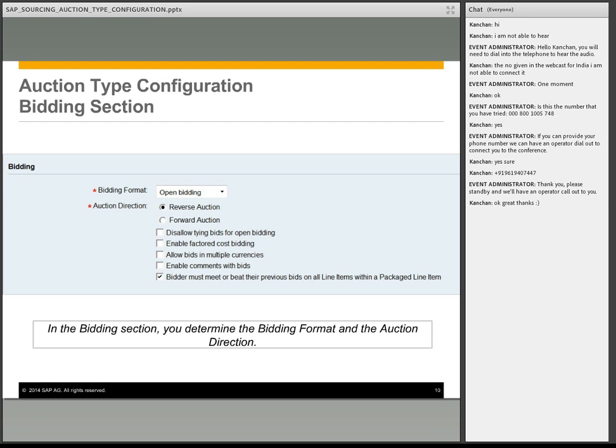This is something where, if you enable those comments, with every bid the supplier can give you some comment, some qualifier, whatever. And then the next flag is something that we actually introduced in version 9, our latest generally available version.